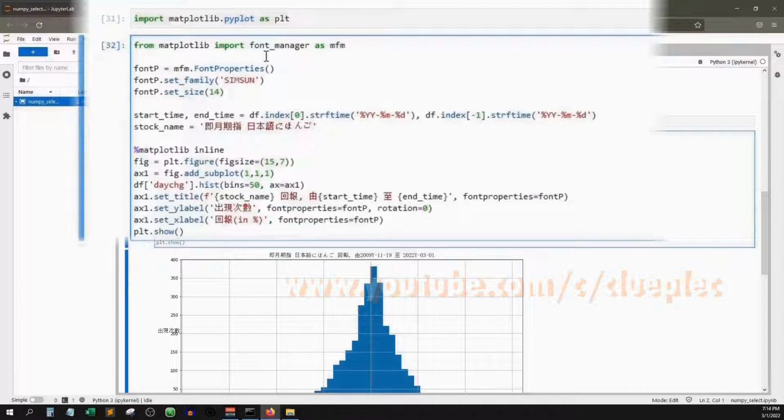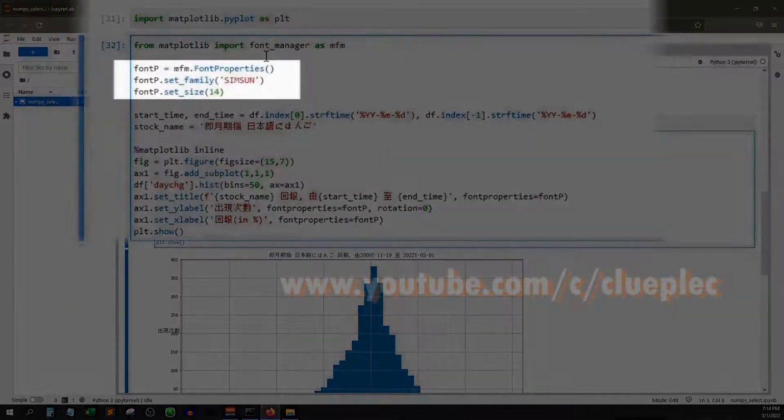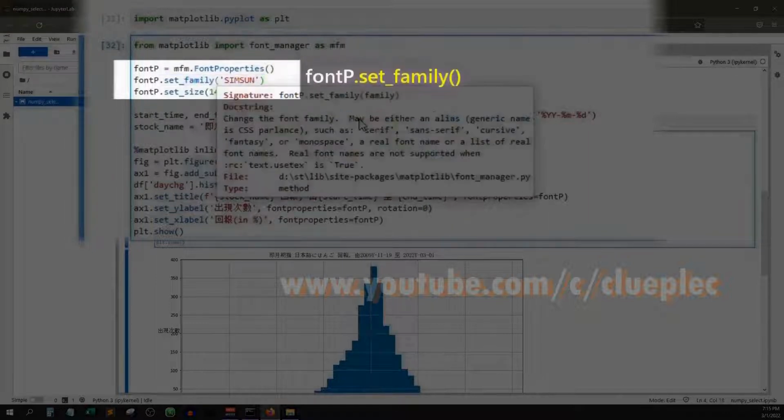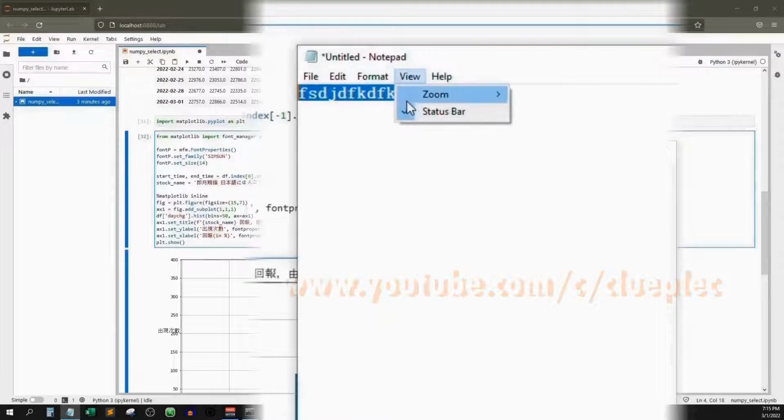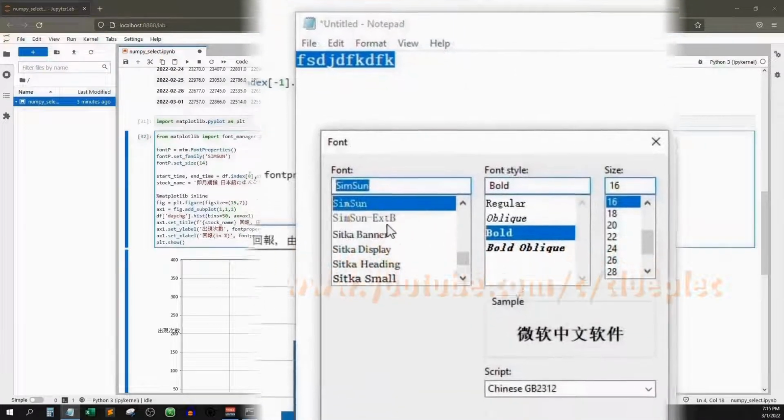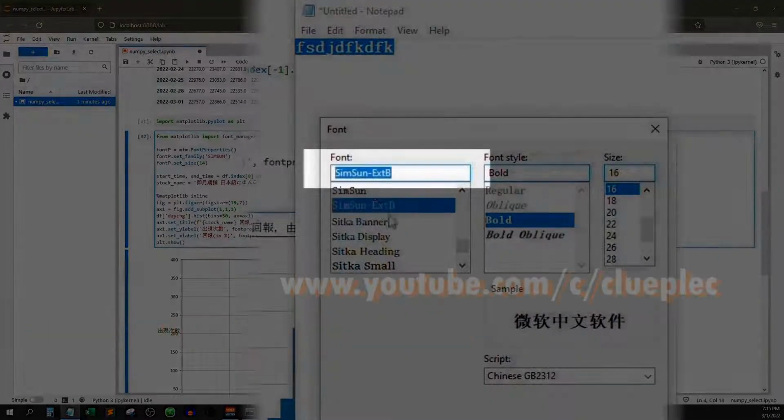Inside mfm, I need to create an object, mfm.FontProperties. I call it fontp. The name is totally up to you. Inside fontp, we set font family. This is just like in Notepad. Format, font, and you see the various fonts.